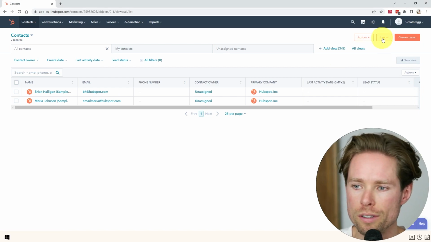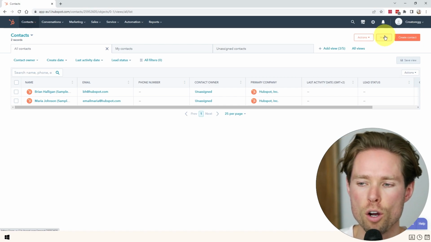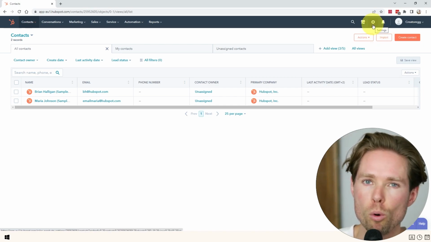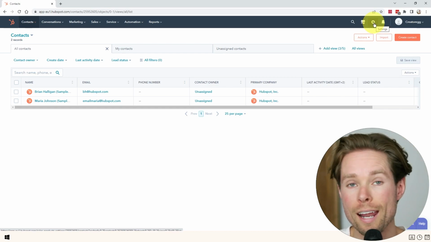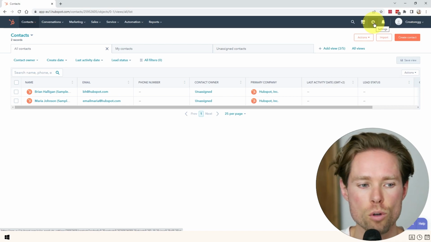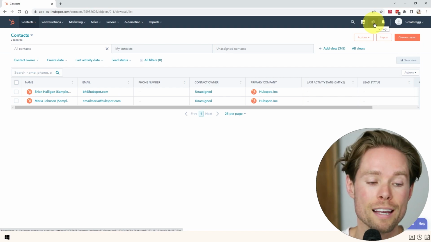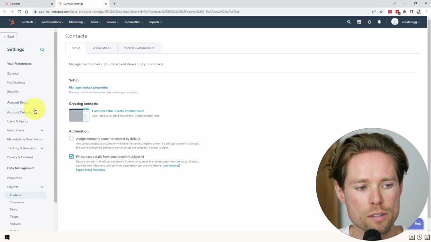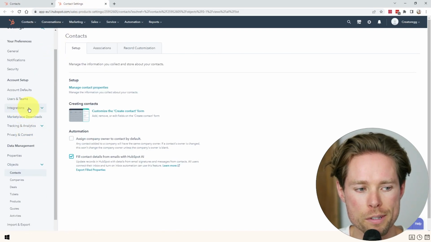Before I show you this way, the most basic option to import contacts into HubSpot, the other way, which can be easier if you want to connect, for example, your Shopify account or your WordPress account or some other third-party account to HubSpot, is to click the gear icon over here. I'm going to right-click and open a new tab. If I scroll down here, you will see integrations.